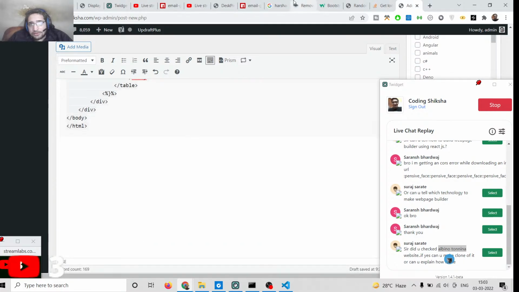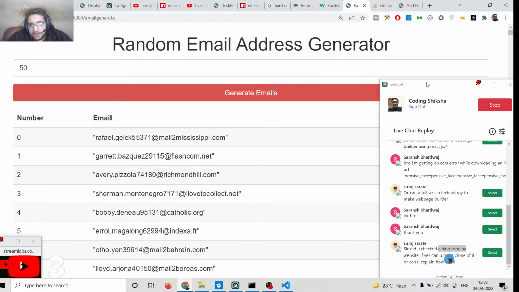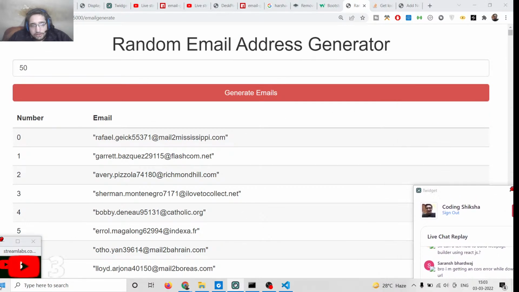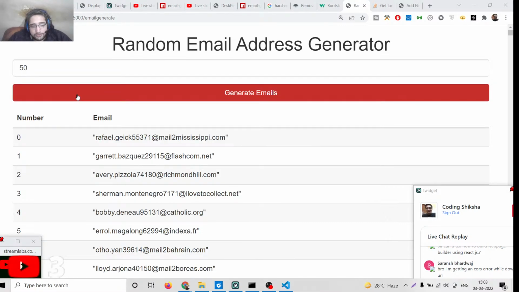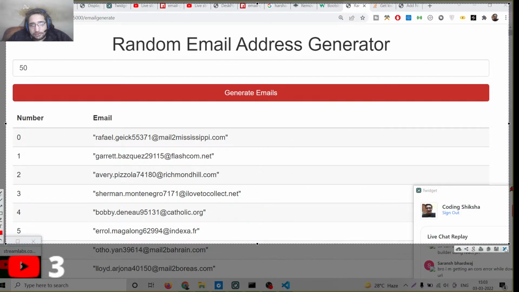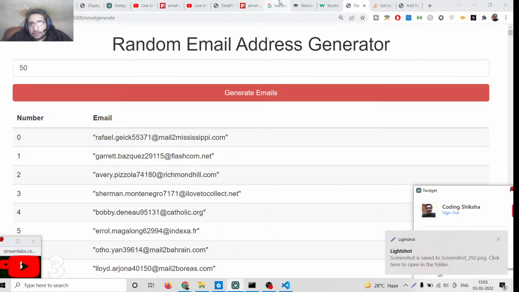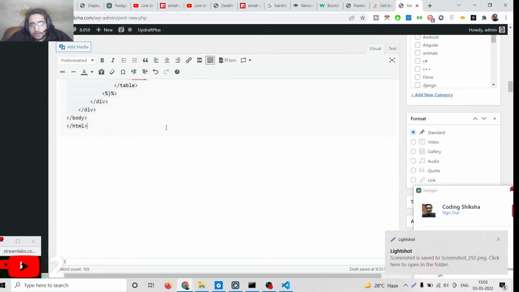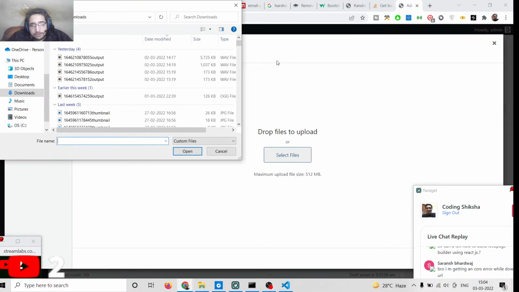And I can also include a screenshot as well. So for including a screenshot, it is very easy. Let me launch my Lightshot. I have this desktop software here which lets you take the screenshot. Let me save this. So I can now add this media to it simply.